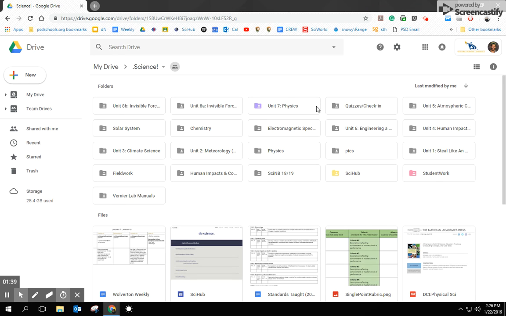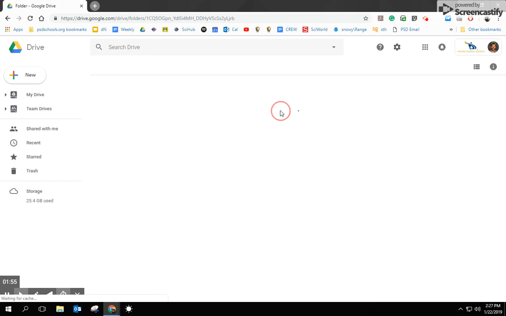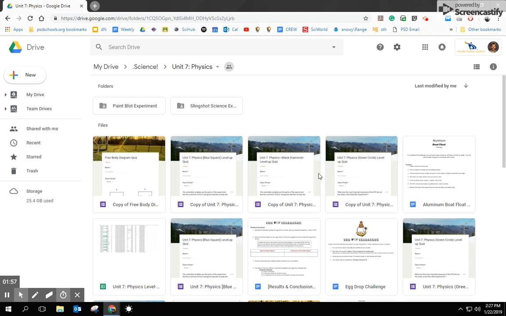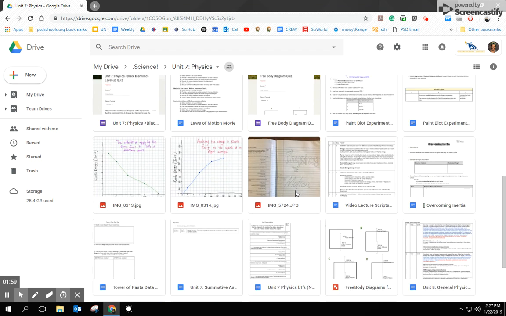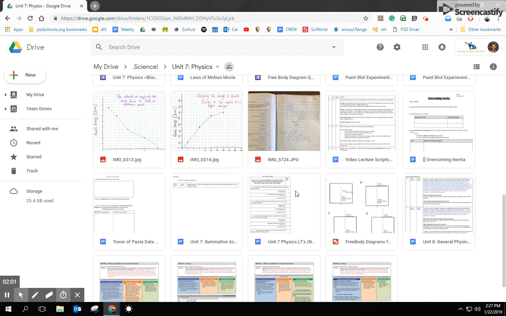Now, this is really important as we start making differentiated assignments because it will require you to make 3 separate files that you're going to want to find all 3 at the same time so that you can print them out and keep everything organized. For example, right now I'm teaching the physics unit, Unit 7, and within here you can see all the documents that I use within my physics unit.